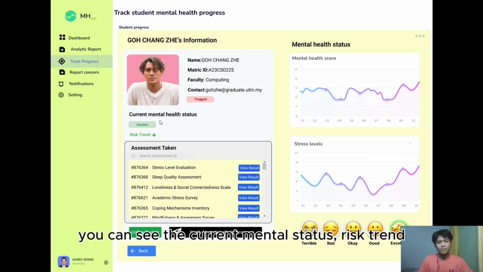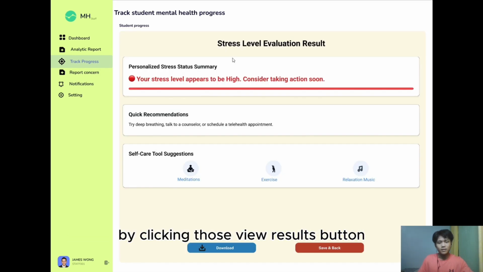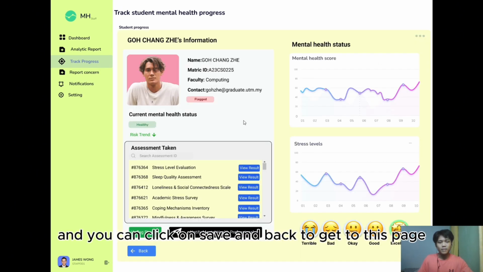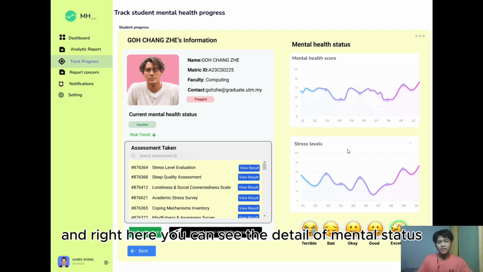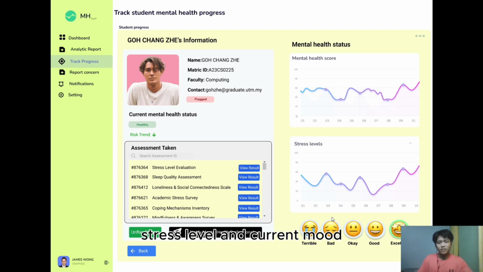Then down here you can see the current mental status, risk trend, and in this section you can see what self-assessment he has done. We are also allowed to view the self-assessment results by clicking those View Results buttons. You can see the result is displayed, and you can click on Save and Back to get to this page. And right here you can see the detail of mental status, for example, mental score, stress level, and current mood.